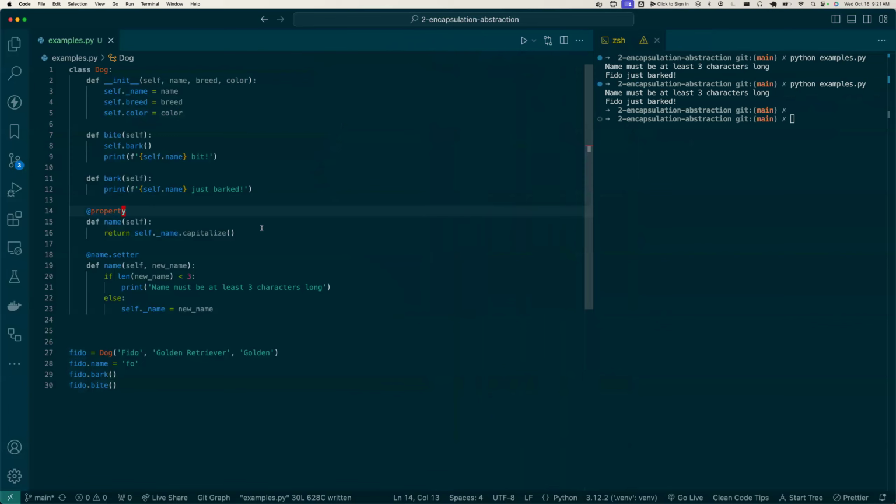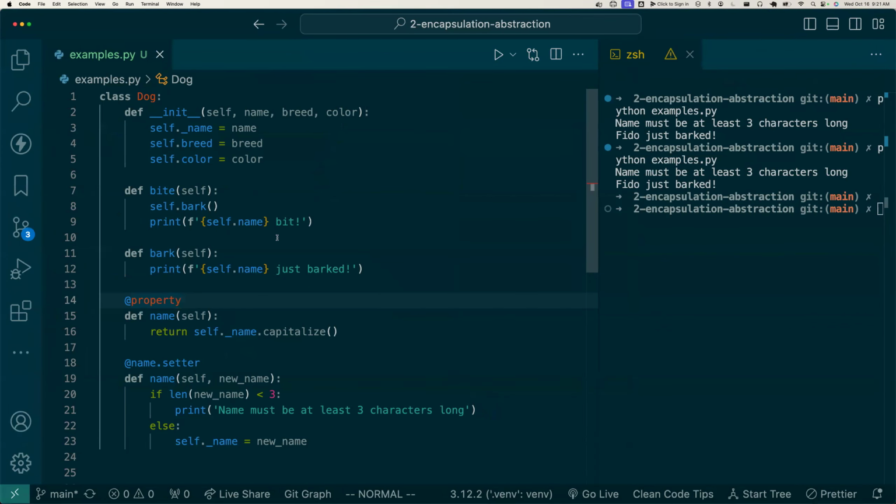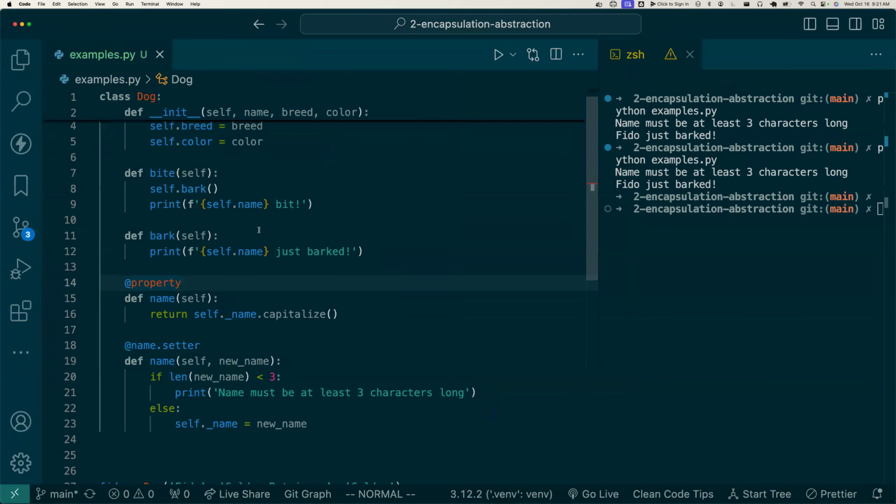Do folks have any other questions about our sort of review of that we might want to go over with this code with getters and setters and instance attributes and instance methods?